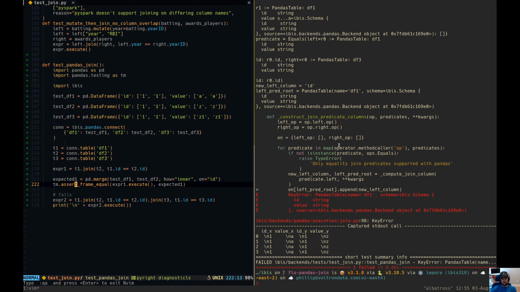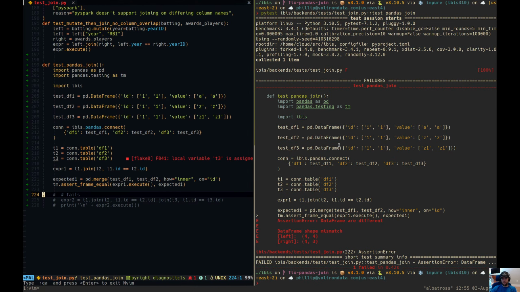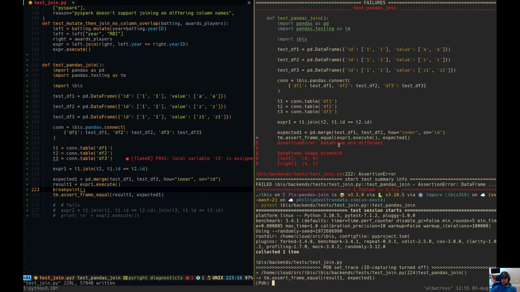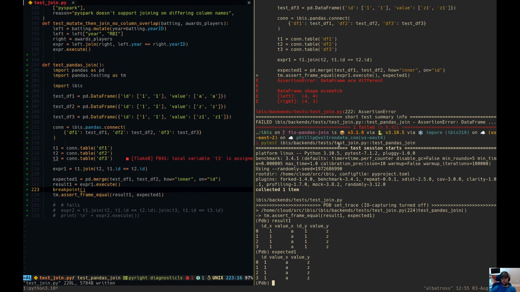So in theory, we should at least be able to pass this test after commenting out the things, because it looks like there's something different about the right hand side. So let's just call this result 1 here so we can look at what that is. Okay, so we've got result 1, we've got expected 1. So it looks like there's some funniness in what's happening here.